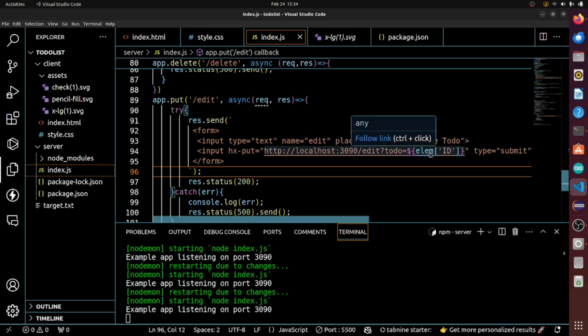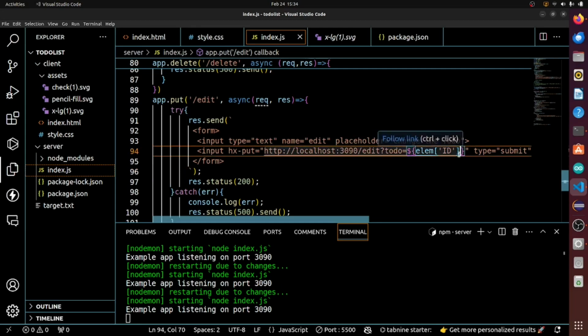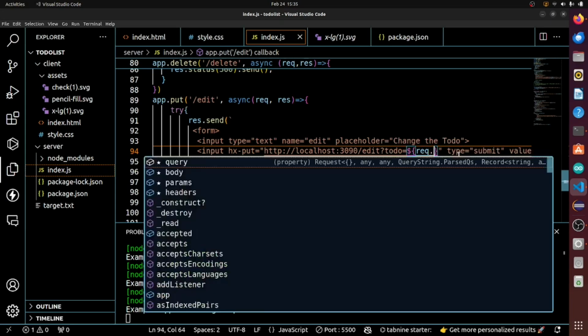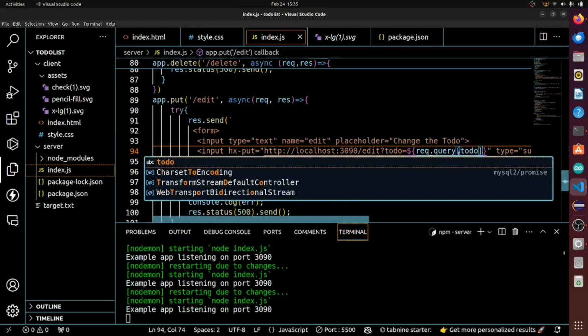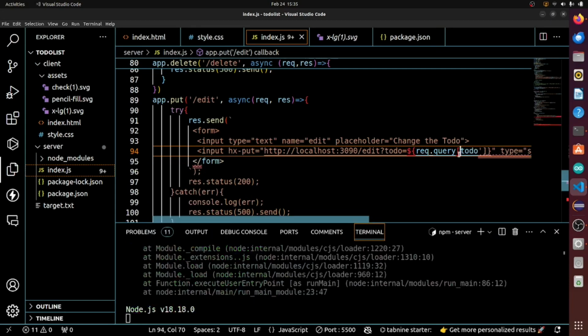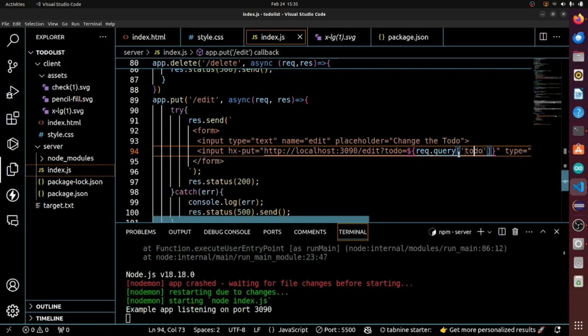the element ID will be here or not. So we can use request.query.todo, and it contains the ID. Now another request is generated on the path edit-done.